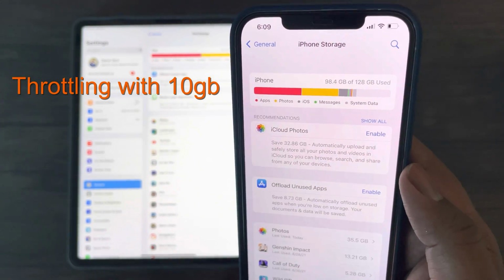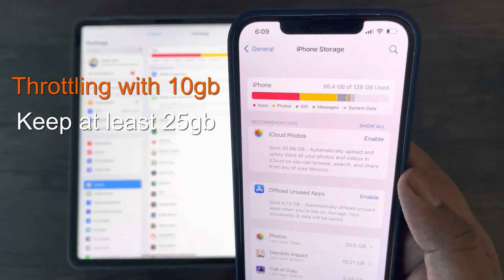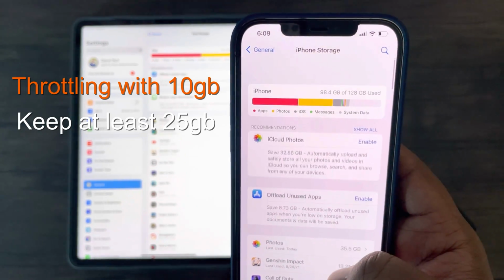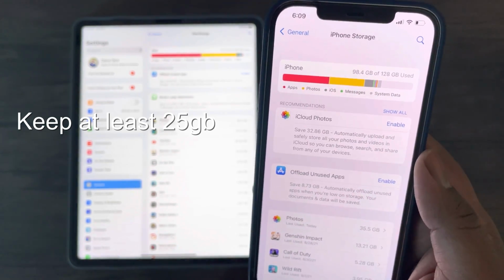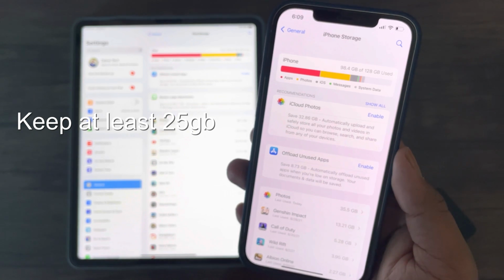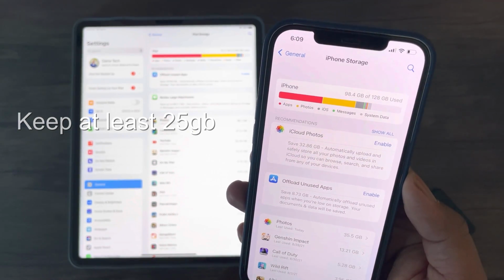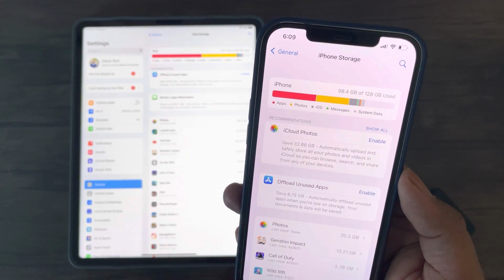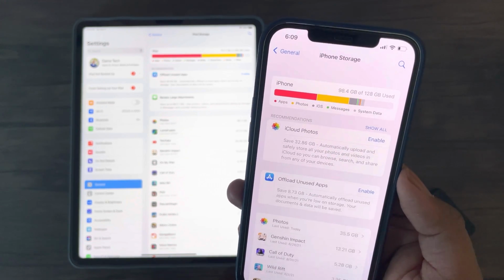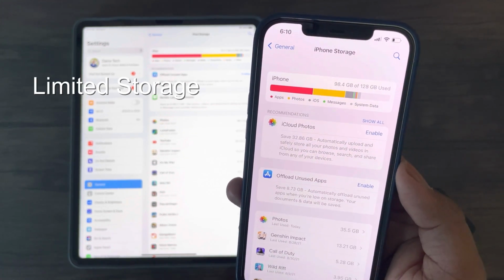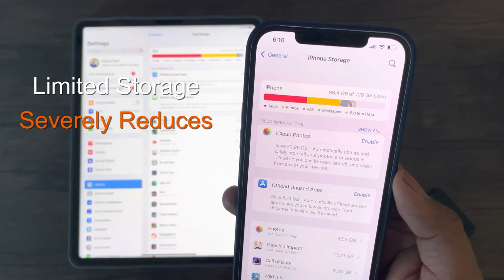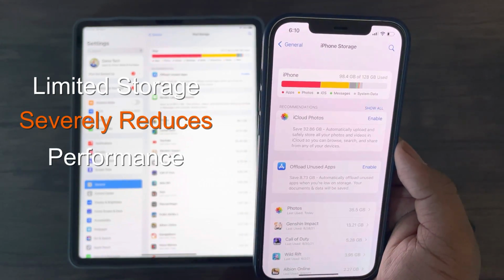However, I try and keep at least 25 gigabytes of storage free at all times for future proofing, due to constant iOS updates as well as software updates. You'll be surprised how easily your storage will get consumed by software updates. Overall, limited storage will severely limit your device's performance.